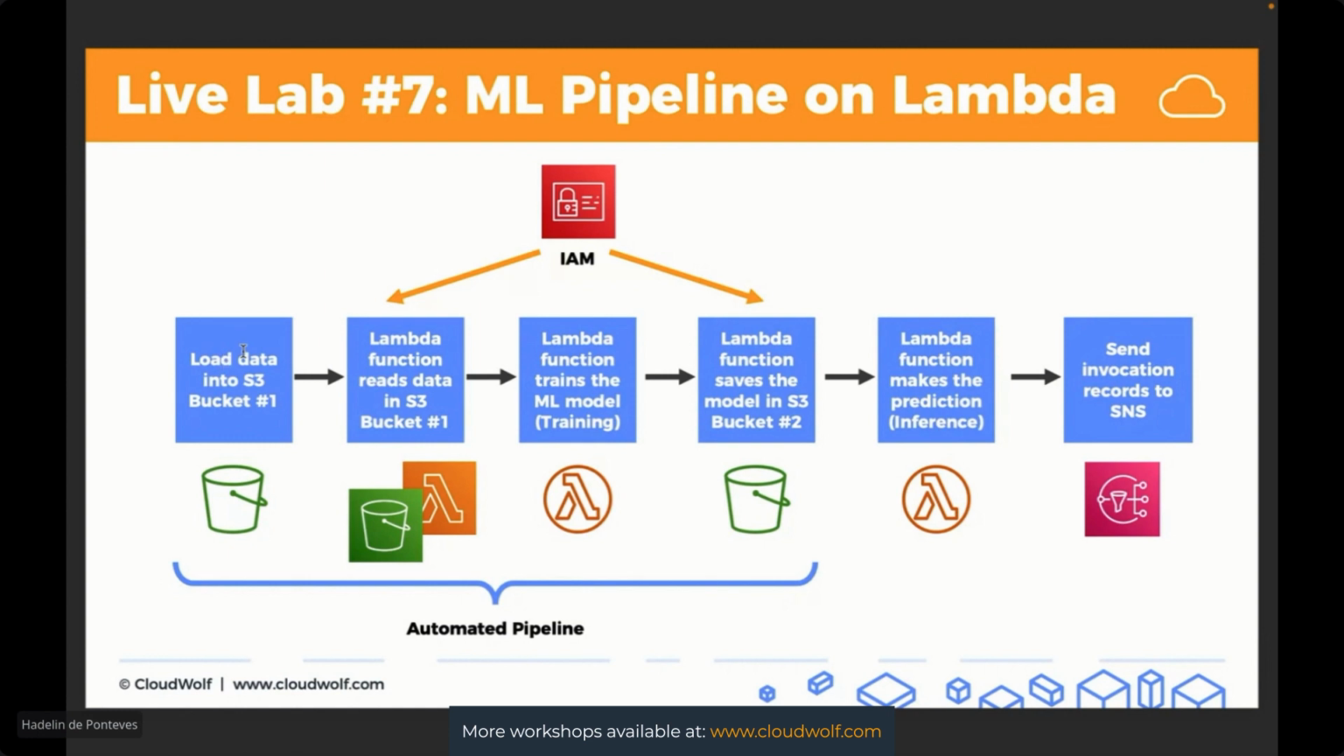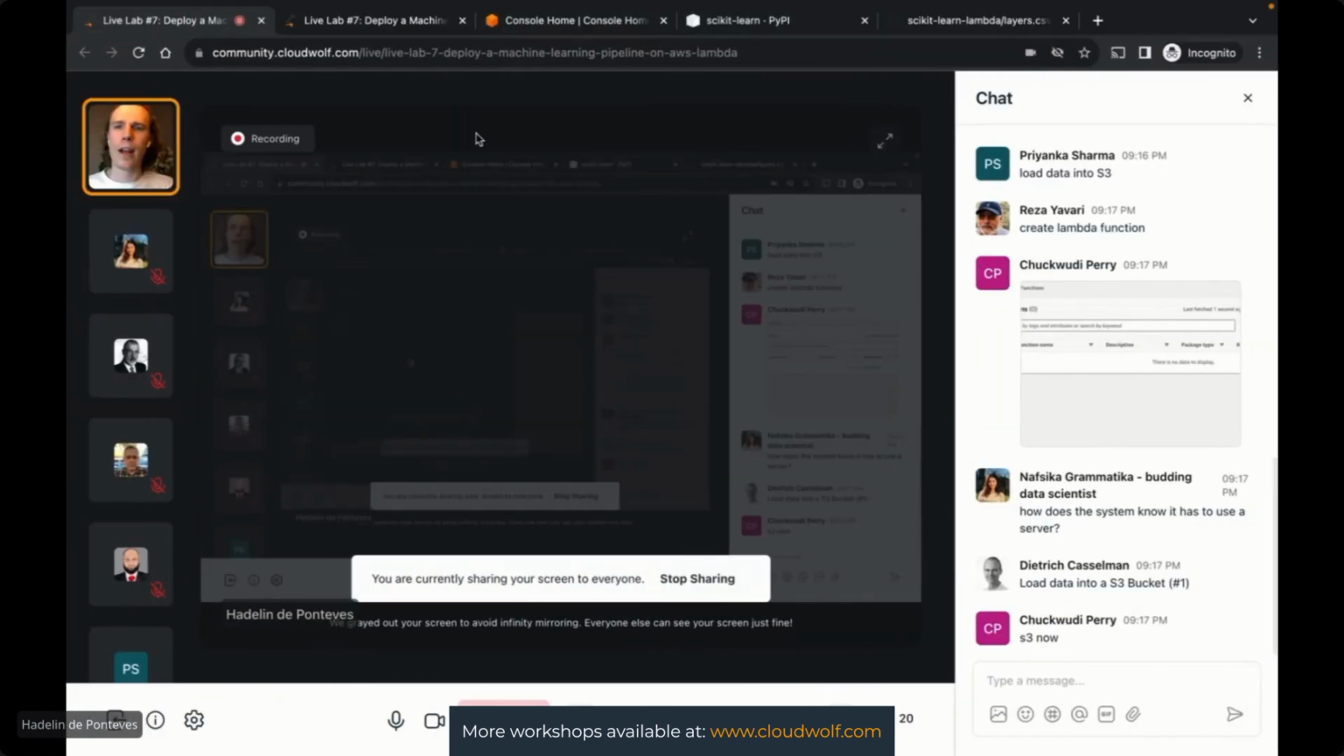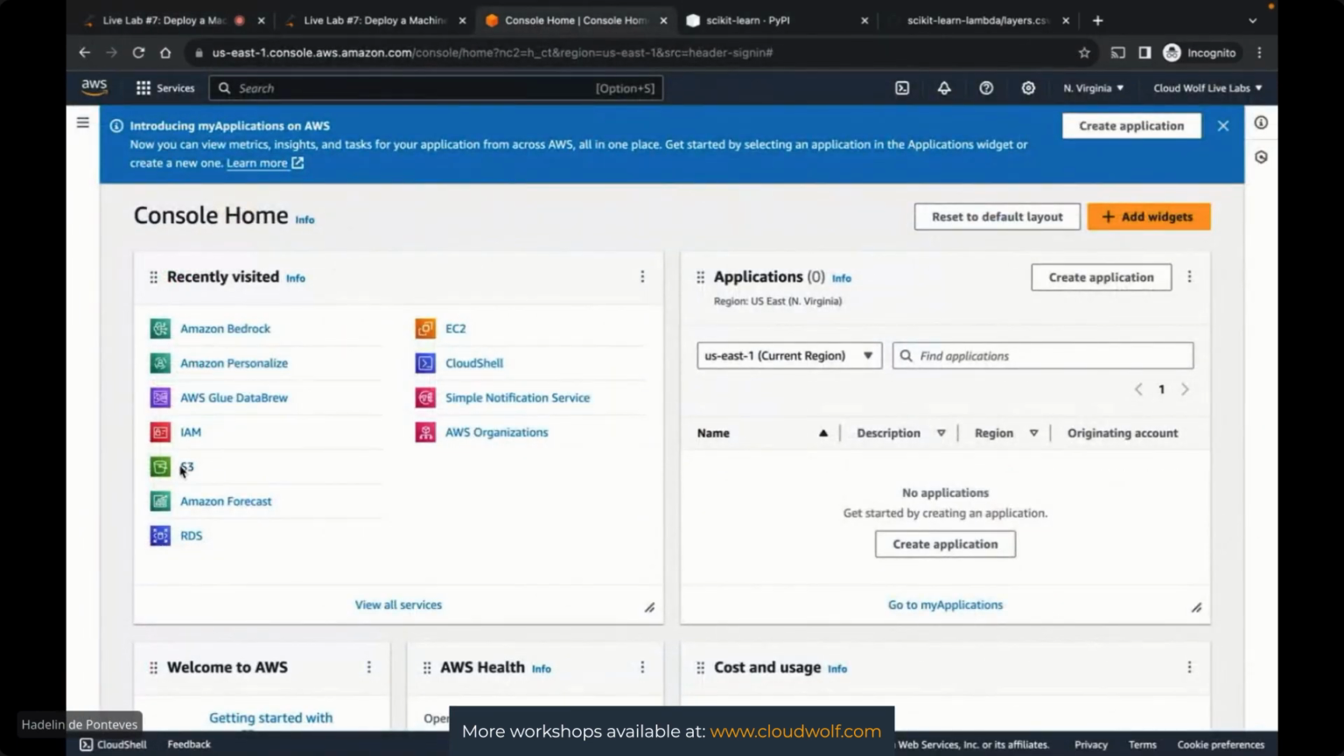You see the first step here is to load the data into S3, and then will come IAM to give the required permissions to Lambda. For sure, we have to do S3 and IAM before we start building the Lambda function. So here we go. I agree with you. Let's start with S3. All right, so I'm going to go back to the console and let's go to S3.